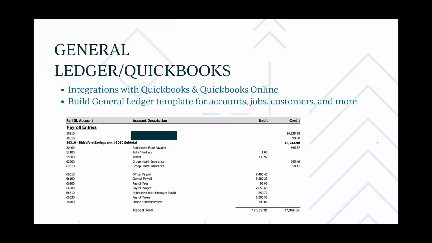QuickBooks, a lot of you have us build GL files, your general ledger, that gets produced every time we run a payroll. We have some folks that are pretty basic. Just break down my wages, my taxes, and the fee I pay you, give me 3 separate entries, and I have a plug and play option into QuickBooks.